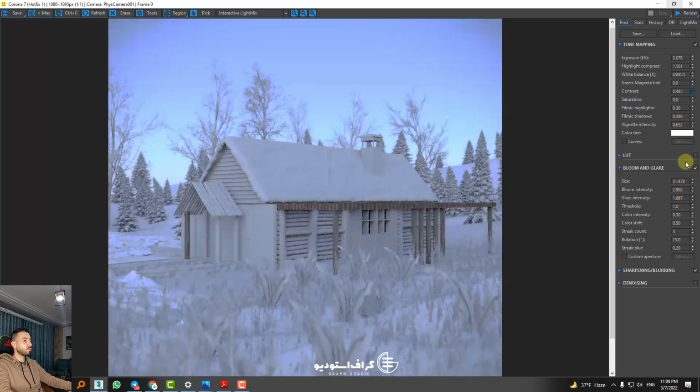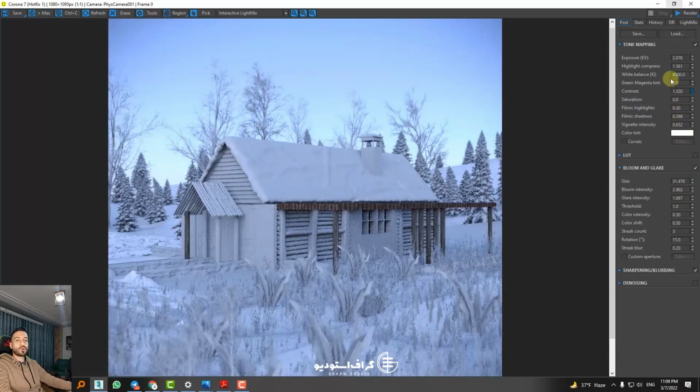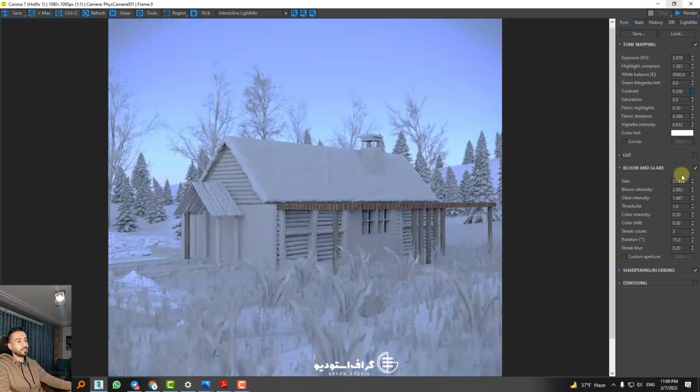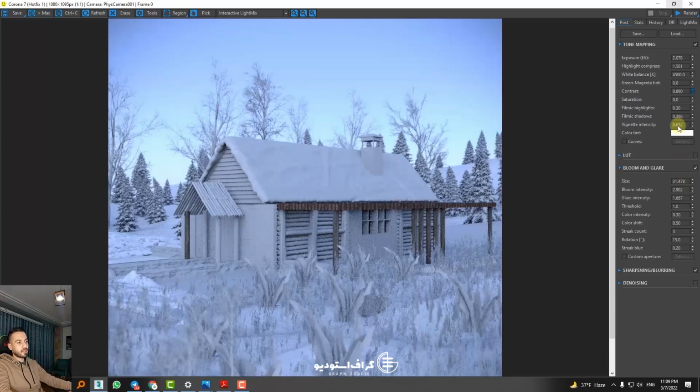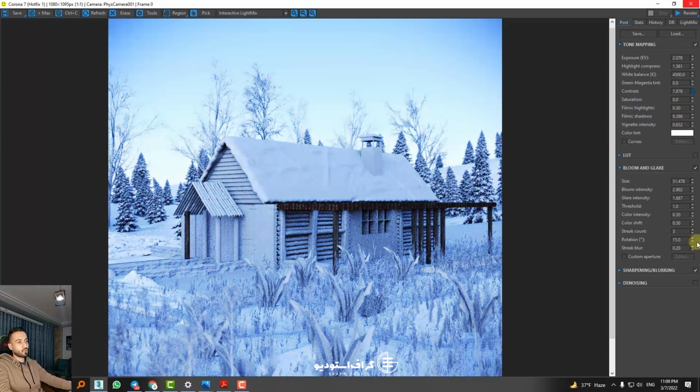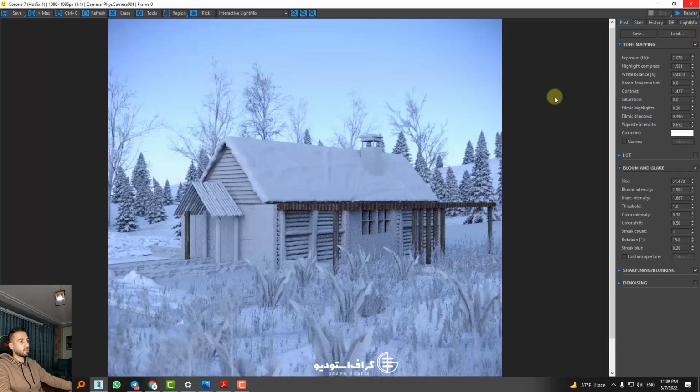Contrast, saturation, vignette and color tint adjustments in Corona. 1. Contrast settings and its role in scene realism. Contrast is one of the most important image adjustments, increasing the difference between shadows and highlights. Higher contrast boosts scene realism, enhances dark pixels and strengthens shadows. Lower contrast makes details less prominent and the image appear dull.